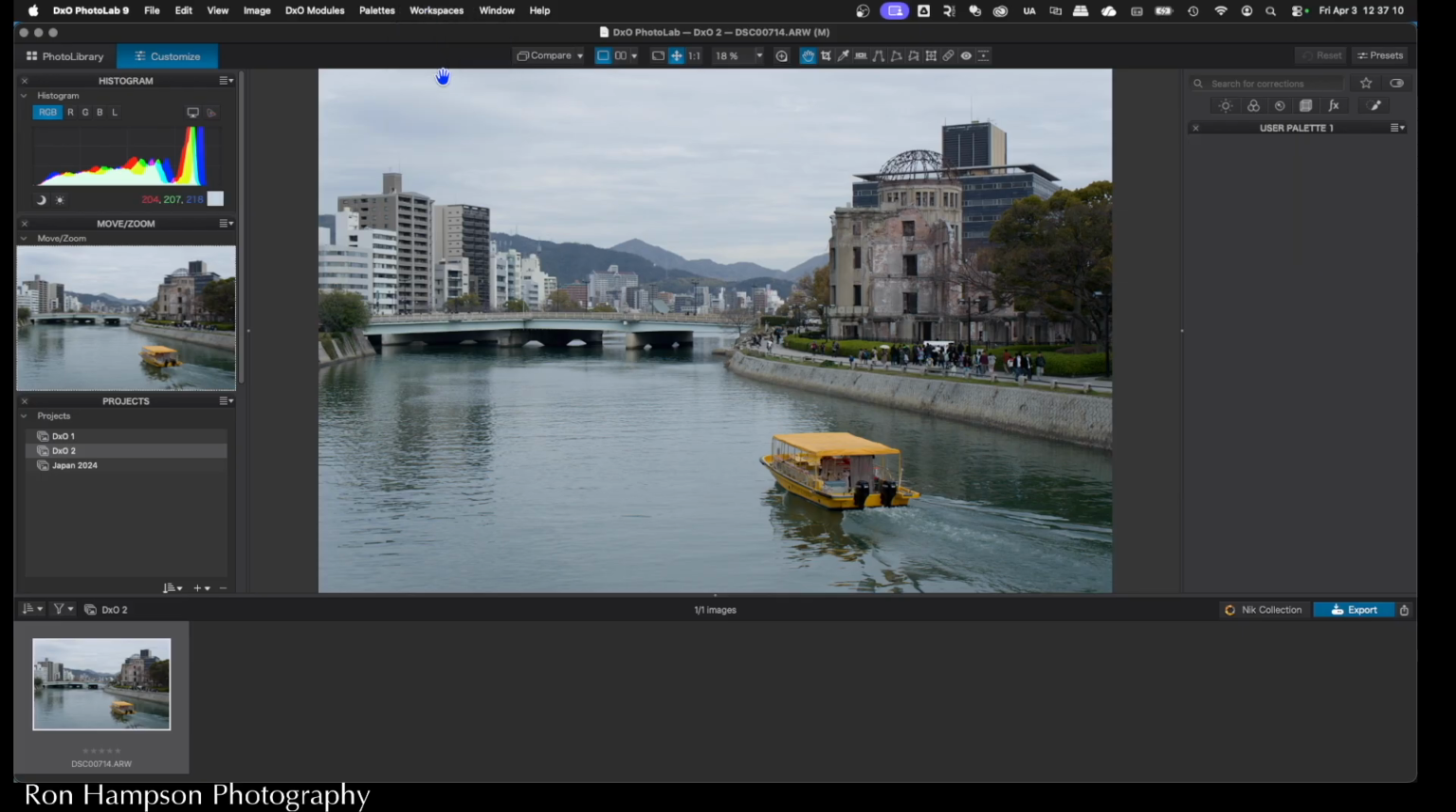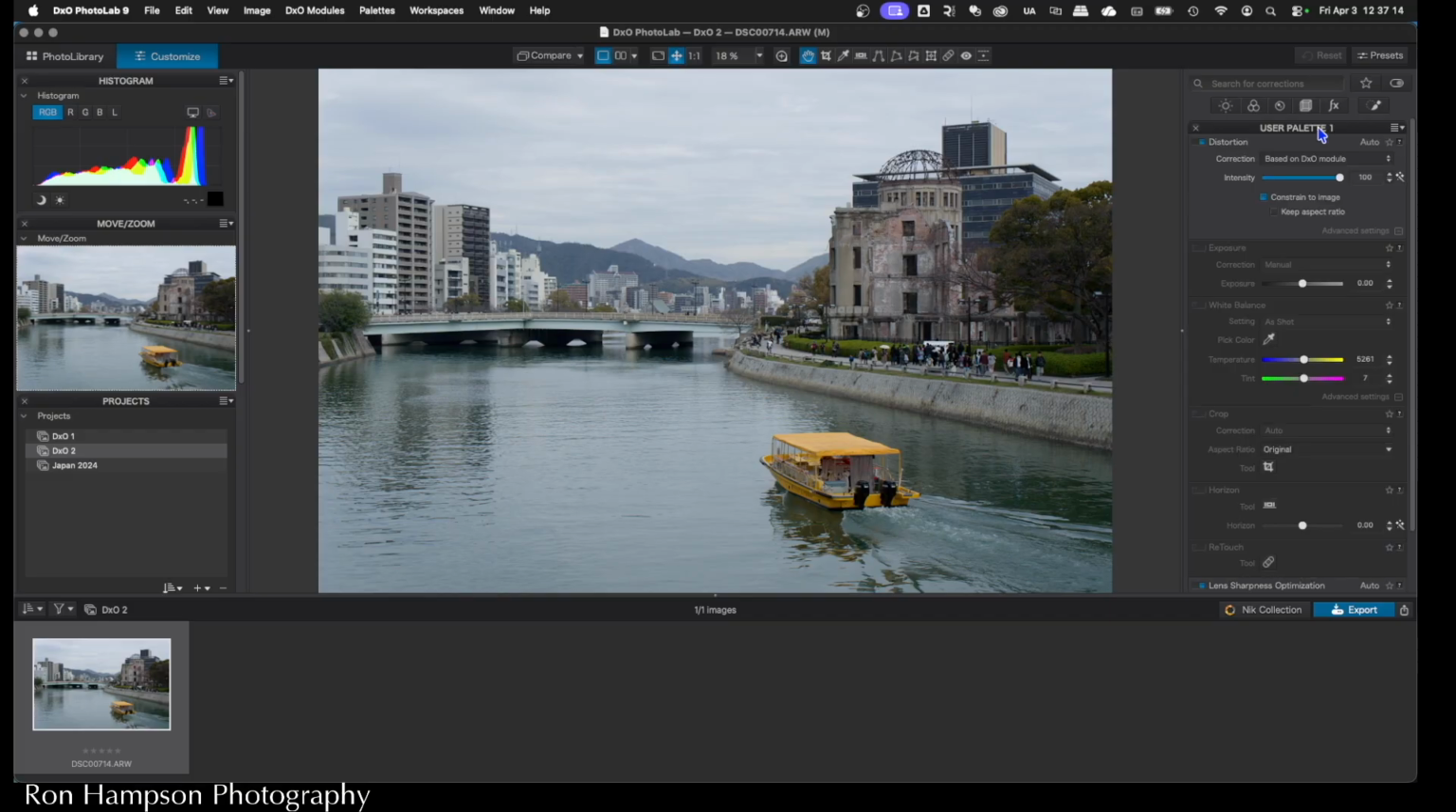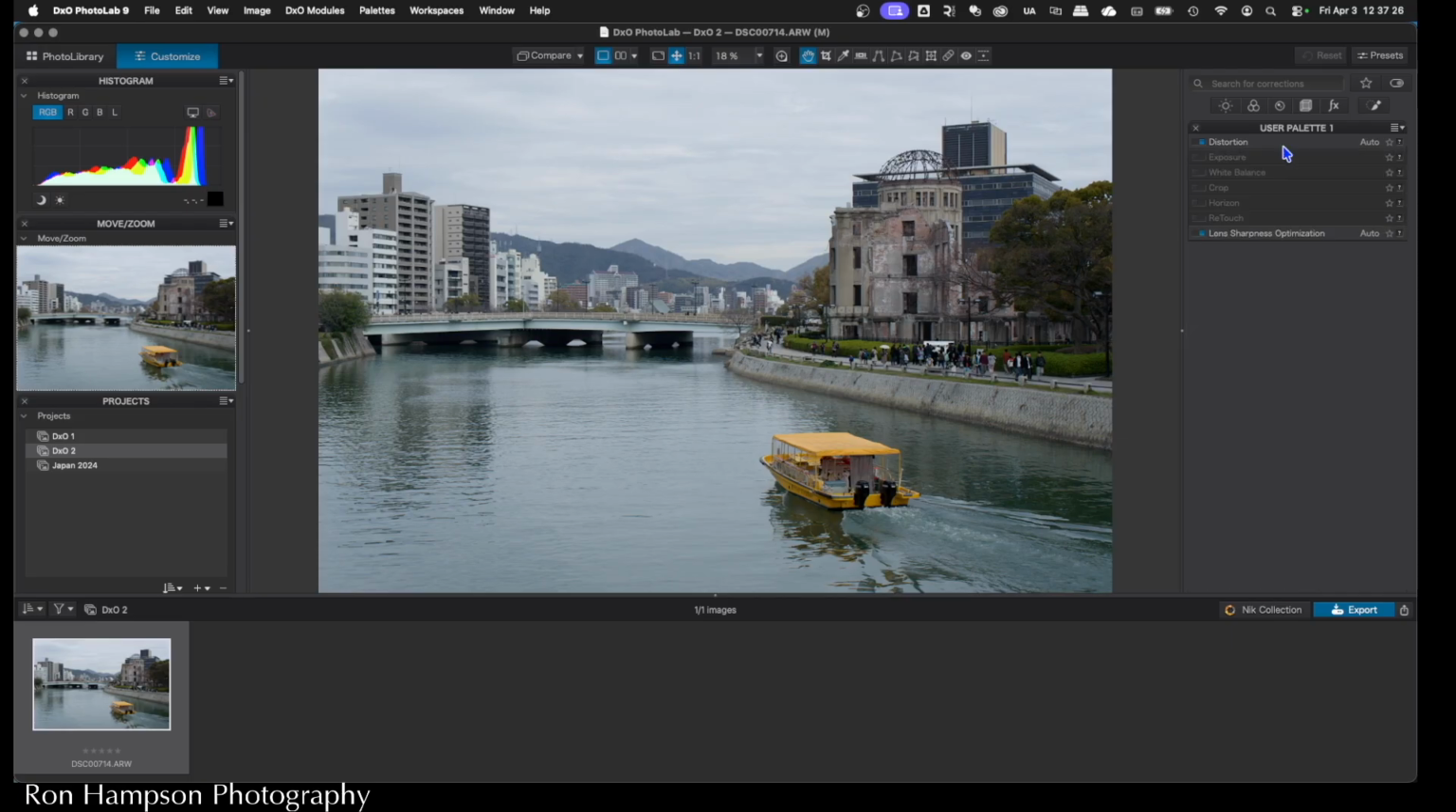So the user workspace 1 has user palette 1, and in that I've laid out the adjustments that are part of my typical 6-step raw editing or raw processing workflow. And as you can see, distortion for the lens correction, exposure for exposure, white balance, crop, horizon for straightening and leveling, and then the retouch tool for removing distractions, and then sharpening through the lens sharpness optimization adjustment. So let's see how to build that.